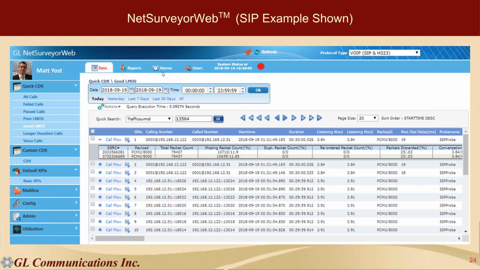If a probe is seeing an exorbitant number of calls flowing through it, and you've set up that threshold, I want to know that. If it's seeing a low number of calls going through it for some reason, I want to know that. So things like that are available within this alarms.